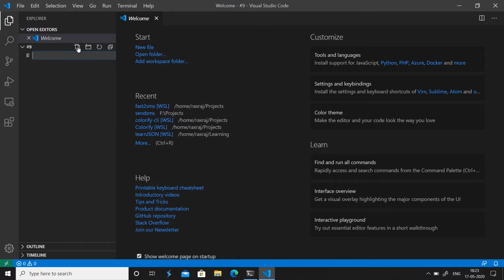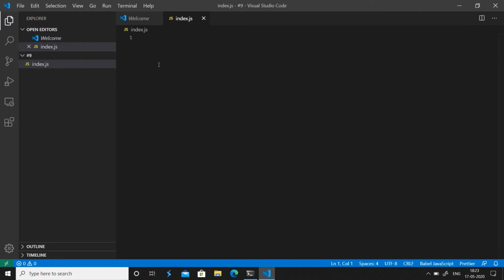So let's create a file and name it index.js, and now we'll be needing an array so that we can iterate through that array. And I will be creating an array of elements which are H, E, L, another L, and O. So basically this array contains the characters required to make the string hello.